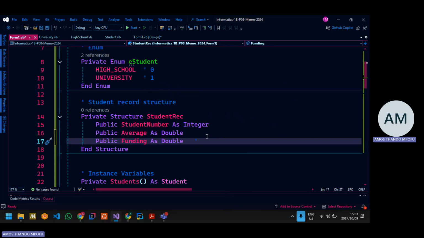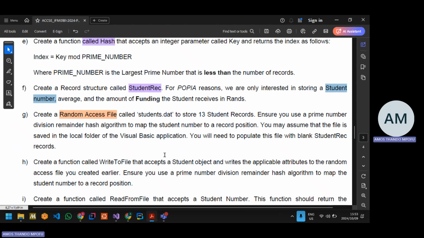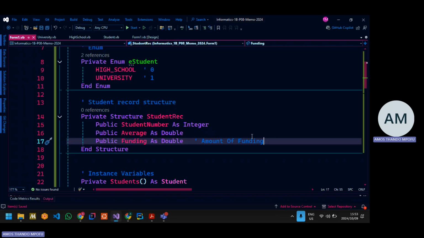So they can be 35,450 rand, something like that. Point is 0.30 cents or whatever. So it can be a double. Most of the time it's going to be a double. So I'll just put a comment there and say amount of funding. Remember, comments have marks. If you don't put comments, you're cooked. You can also put in that comment to signify that it's in rands.